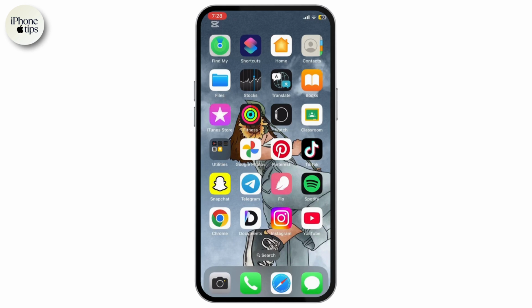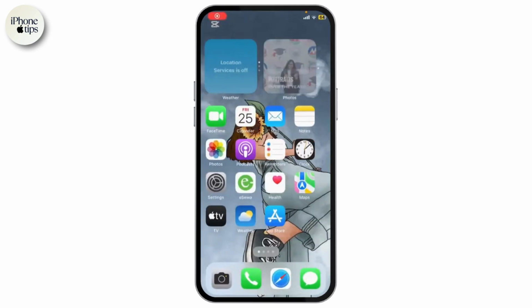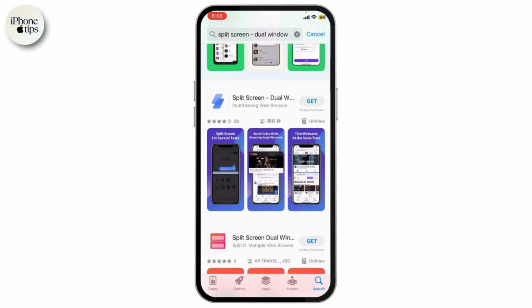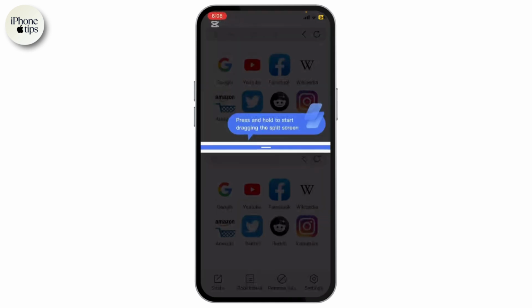So, let's get started. We need to install a free app called Split Screen Dual Window. Make sure you download the right one from the App Store. Once you have installed the app, go ahead and open it. You will see a simple interface that allows you to select the two apps you want to use side by side. It's really smooth and user friendly.